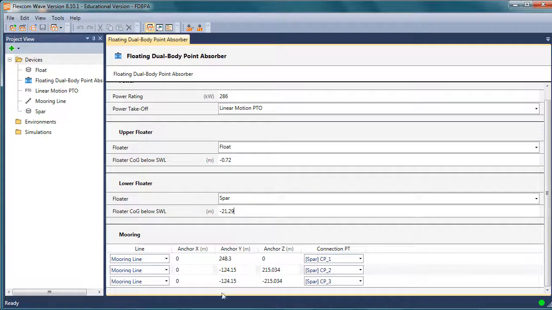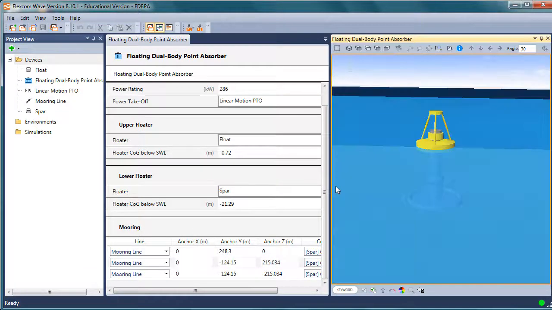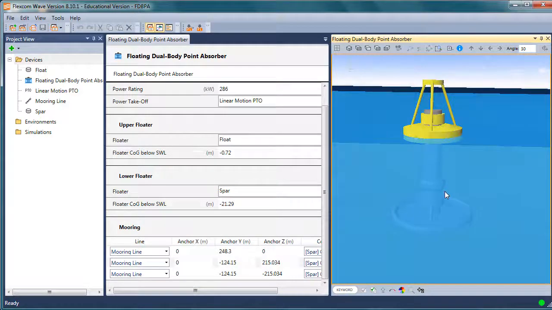So I've got three mooring lines attached at various connection points on the lower float, and they're anchored to the seabed at XYZ coordinates. Maybe let's have a look at what that looks like on screen actually. So I can switch on the model view, and hopefully I can see a preview of this model on screen. So there we have it. You can see both components. I'll zoom in a little bit.